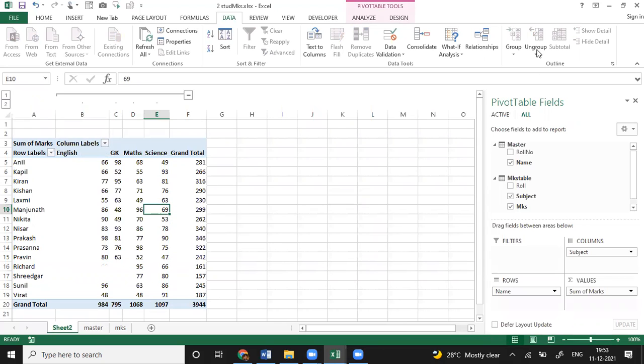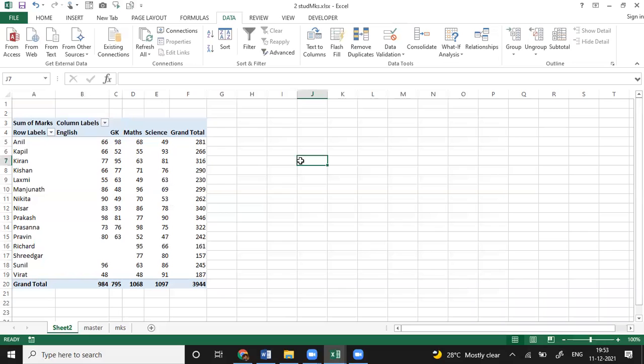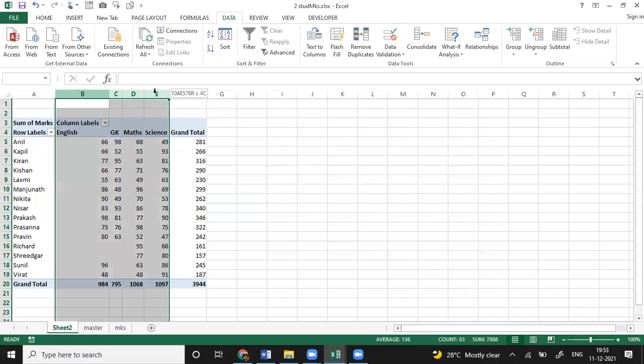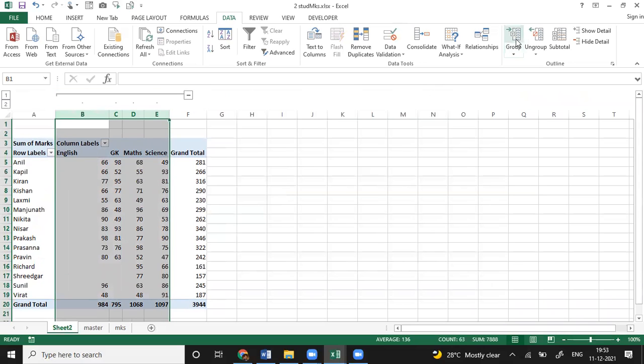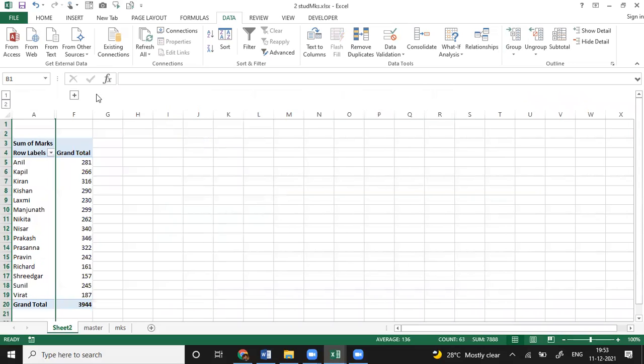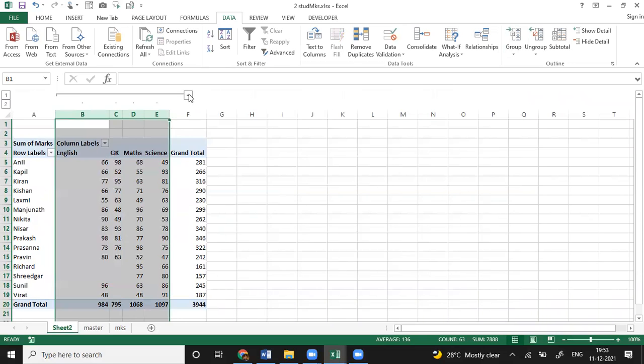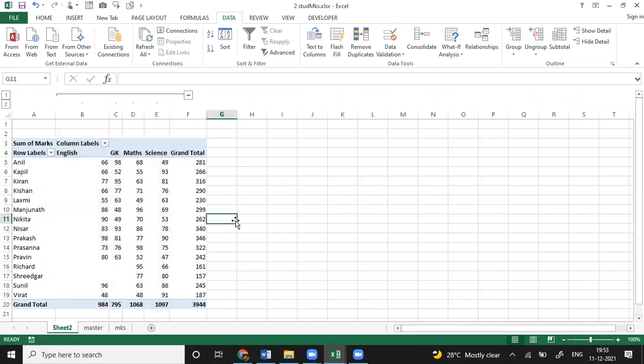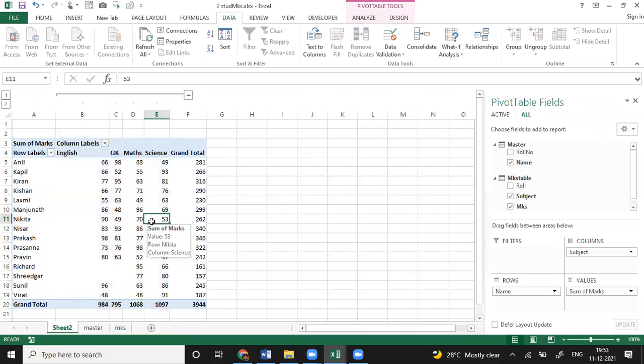Okay, just ungroup. Show it once again. Highlight the columns which you want. Okay, click on group. It automatically groups it for you. You can enlarge or diminish this. This is another beauty part of pivot table. You can use it whenever you want. I'm going to show you multiple such groupings in the coming sessions, coming discussions.